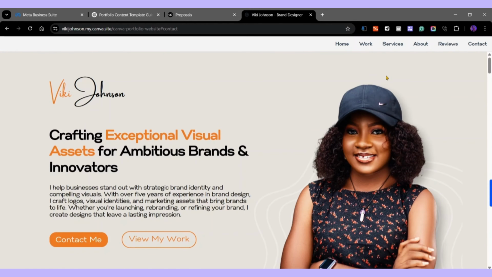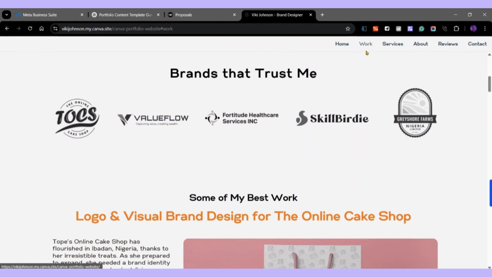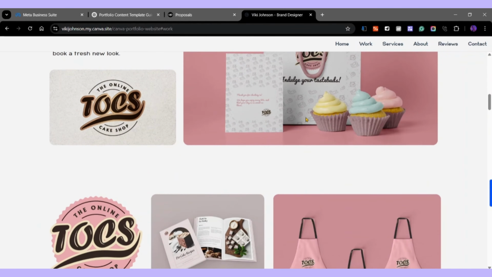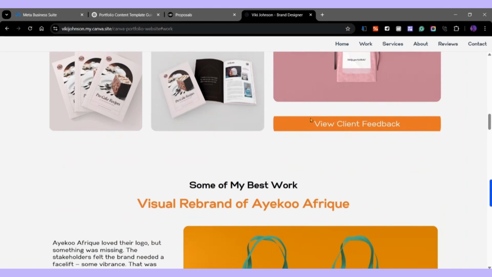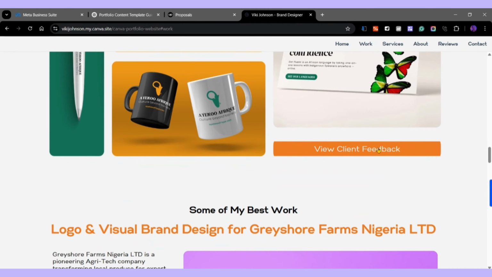All right, let's head over to my computer and get started building your portfolio website. This is the portfolio that we're going to be building out in Canva. It's very functional, and as you can see here, it has everything that you would need in a basic portfolio to showcase your work to potential clients.